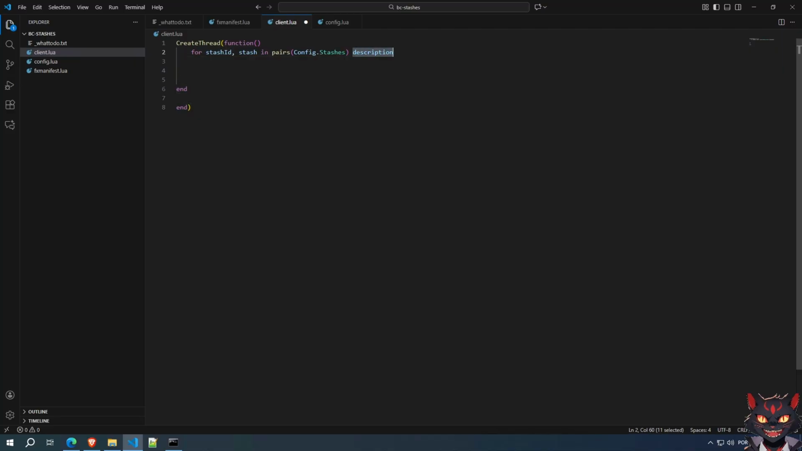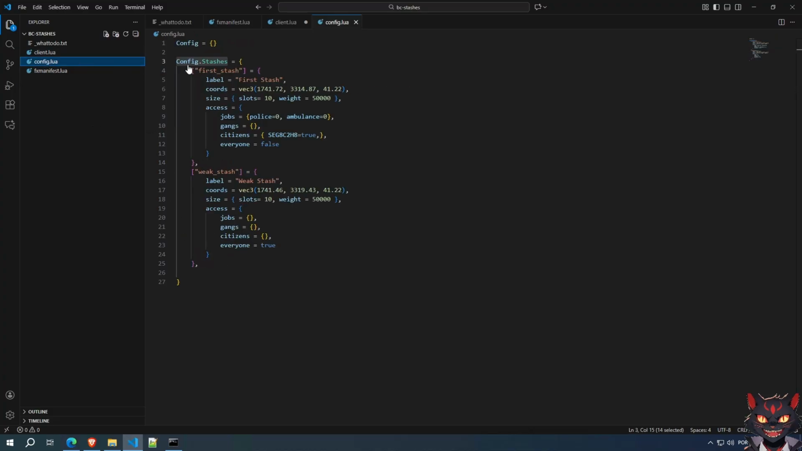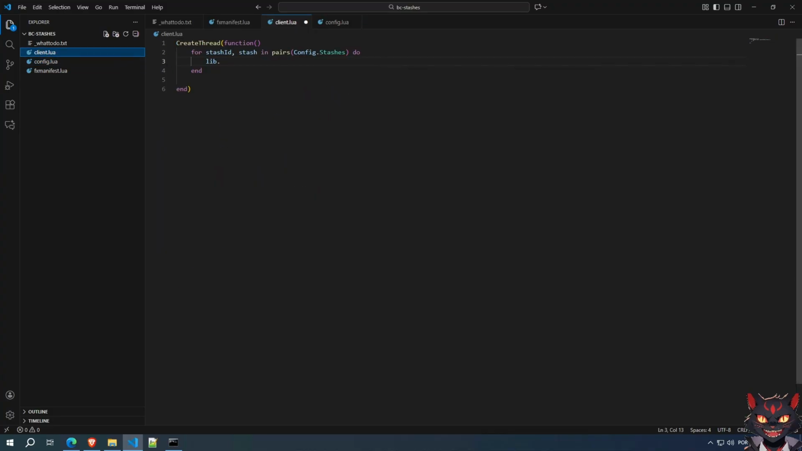Why did I write description here? I didn't write description, do. Okay, I got it. It auto-filled. We do have a do. And what happens in here, we're gonna use the lib. Since we have this here, we don't have to tell the client side that it needs to load up lib. It automatically loaded it up, so we don't have to worry about that.